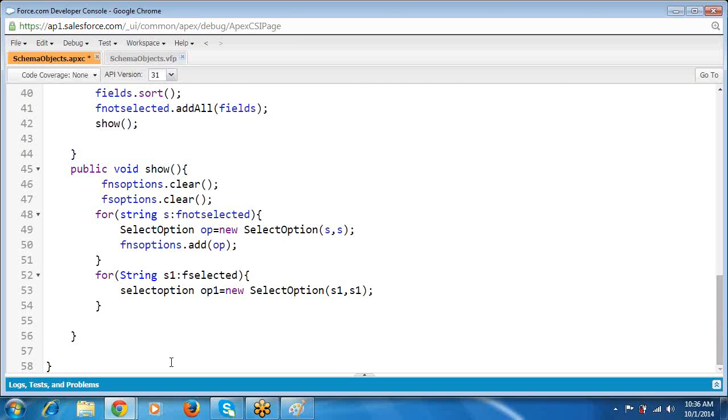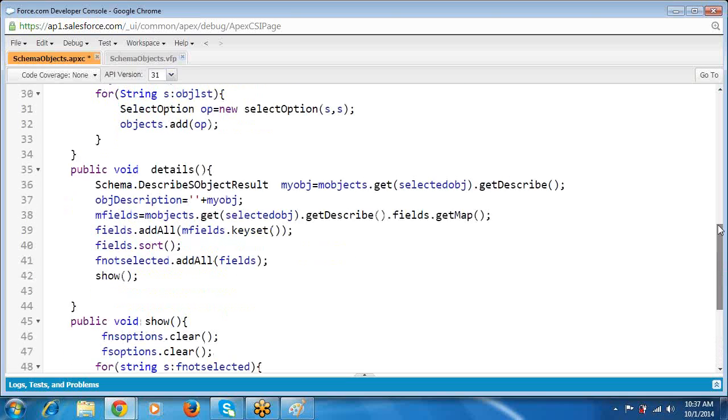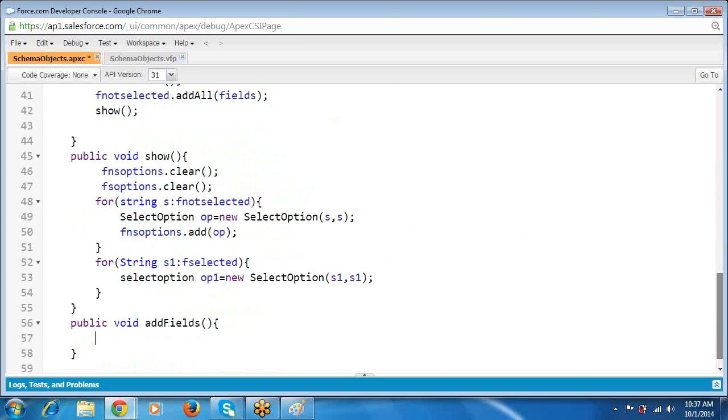Now we created. Now what are the functions that we have? We have a function called add and remove. So when somebody clicks on add, what should happen here? Public void add fields. I created two variables. What are the two variables that I created? Selected fields, removed fields. Yes fields, R fields.